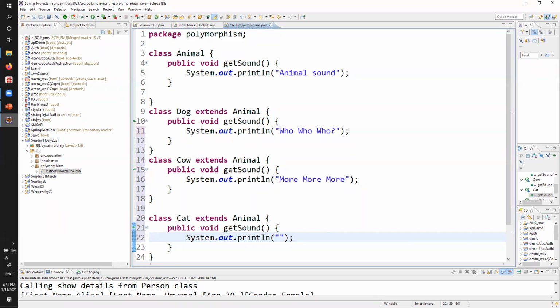So tell me the animals you know. There is a cat. There is a cow. There is a goat. What is the sound of goat? Meh, meh. So you know the pig. What is the sound of pig? In French it used to be like oink. All right, so you can put whatever you want.